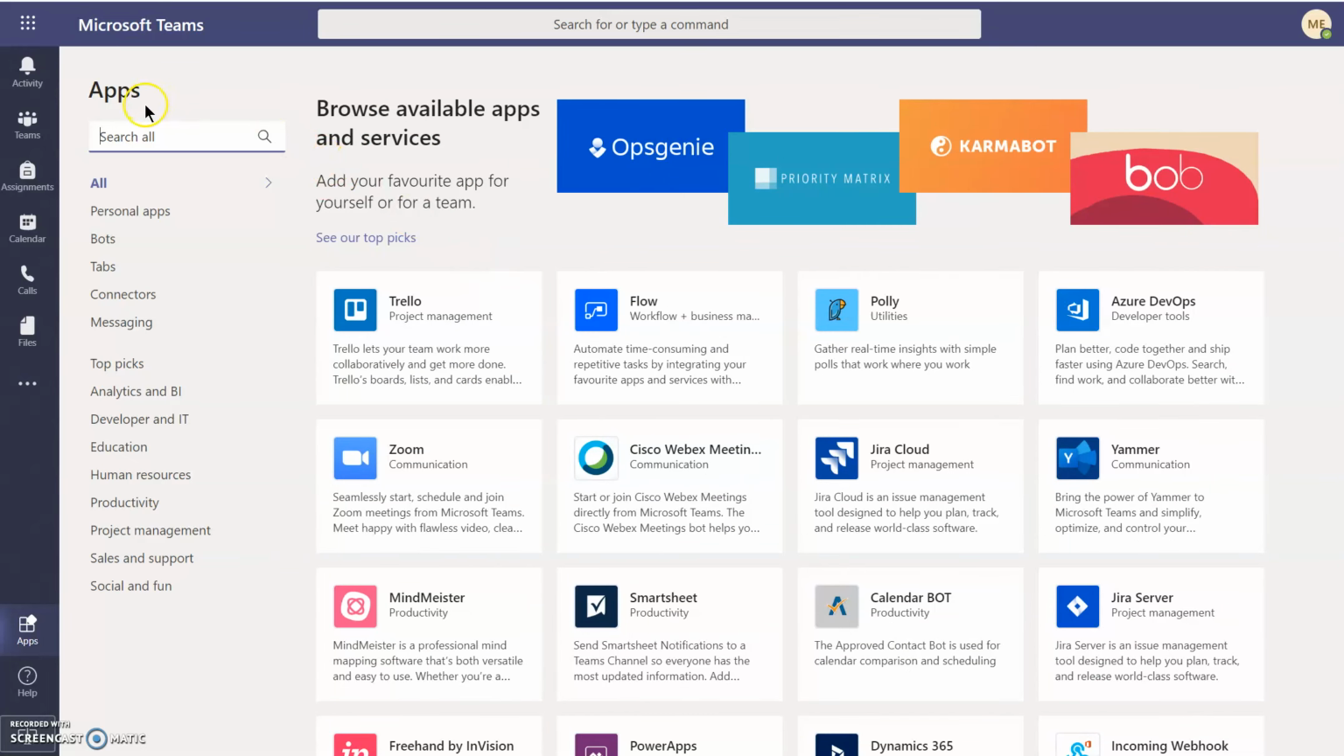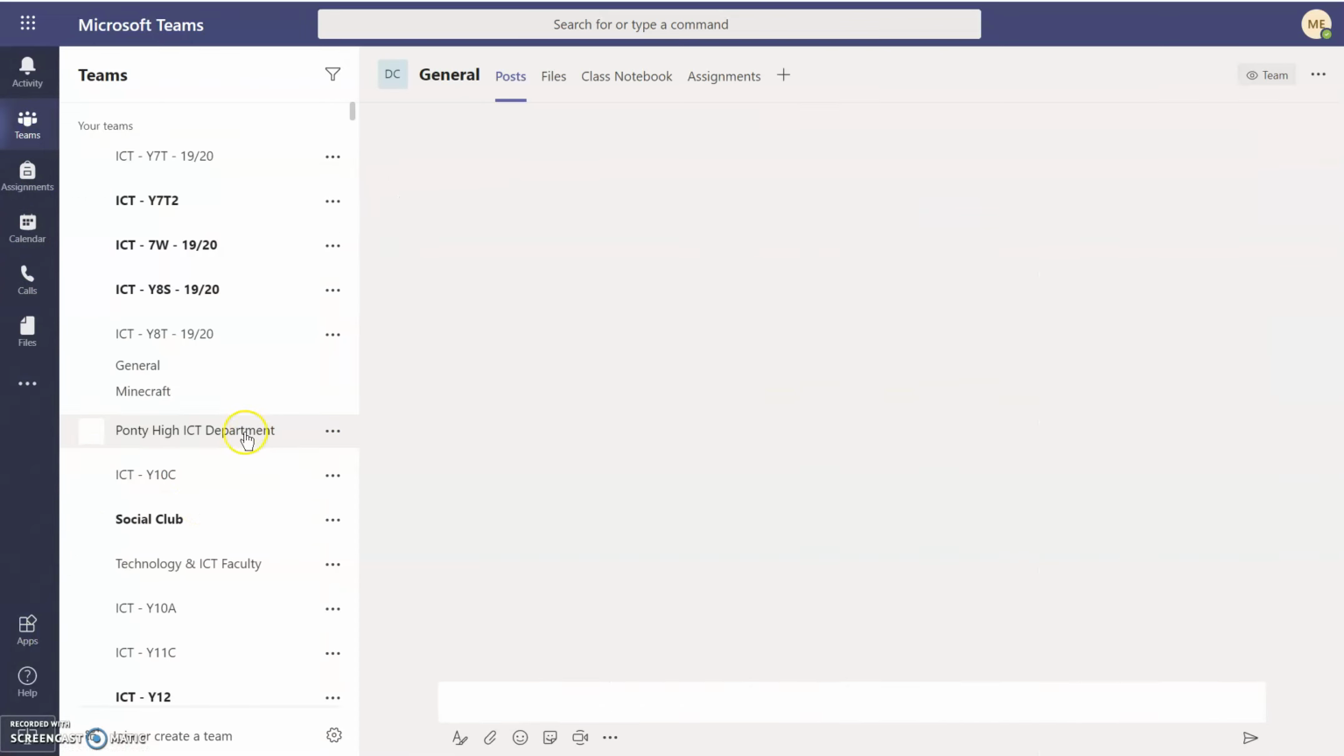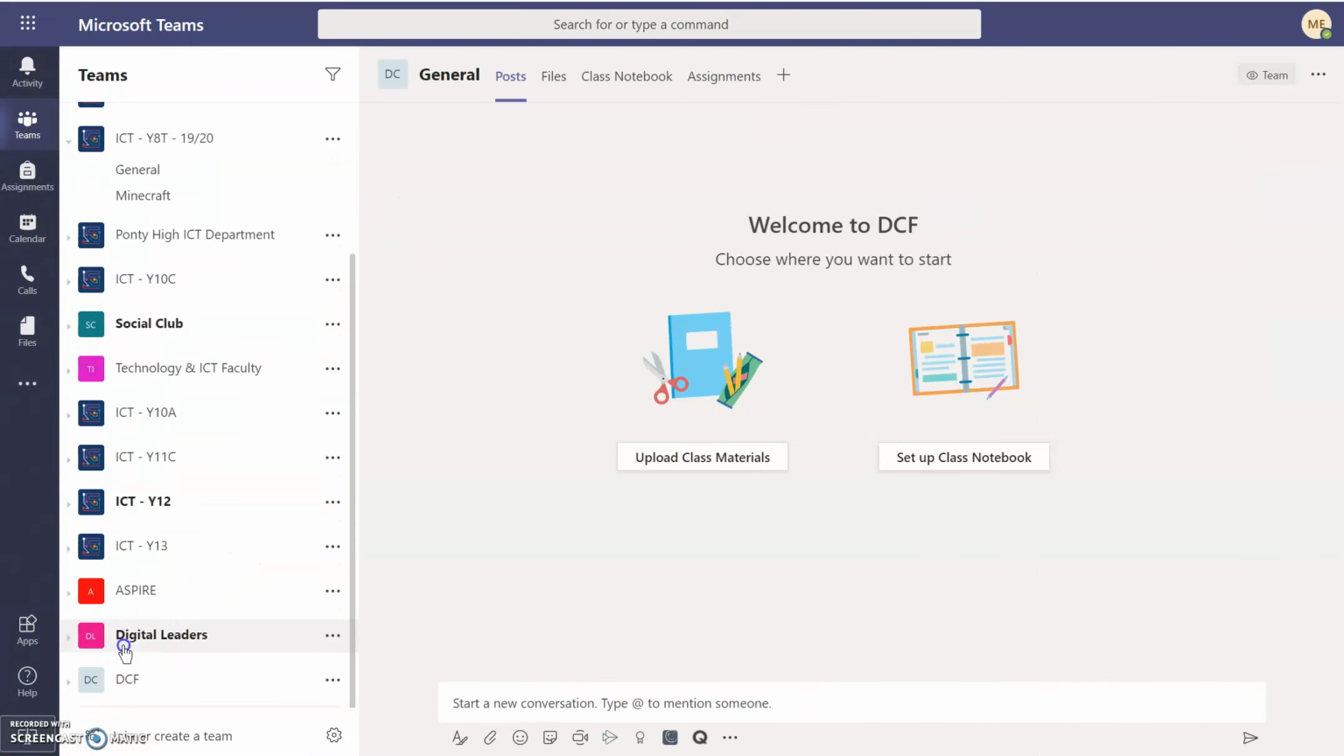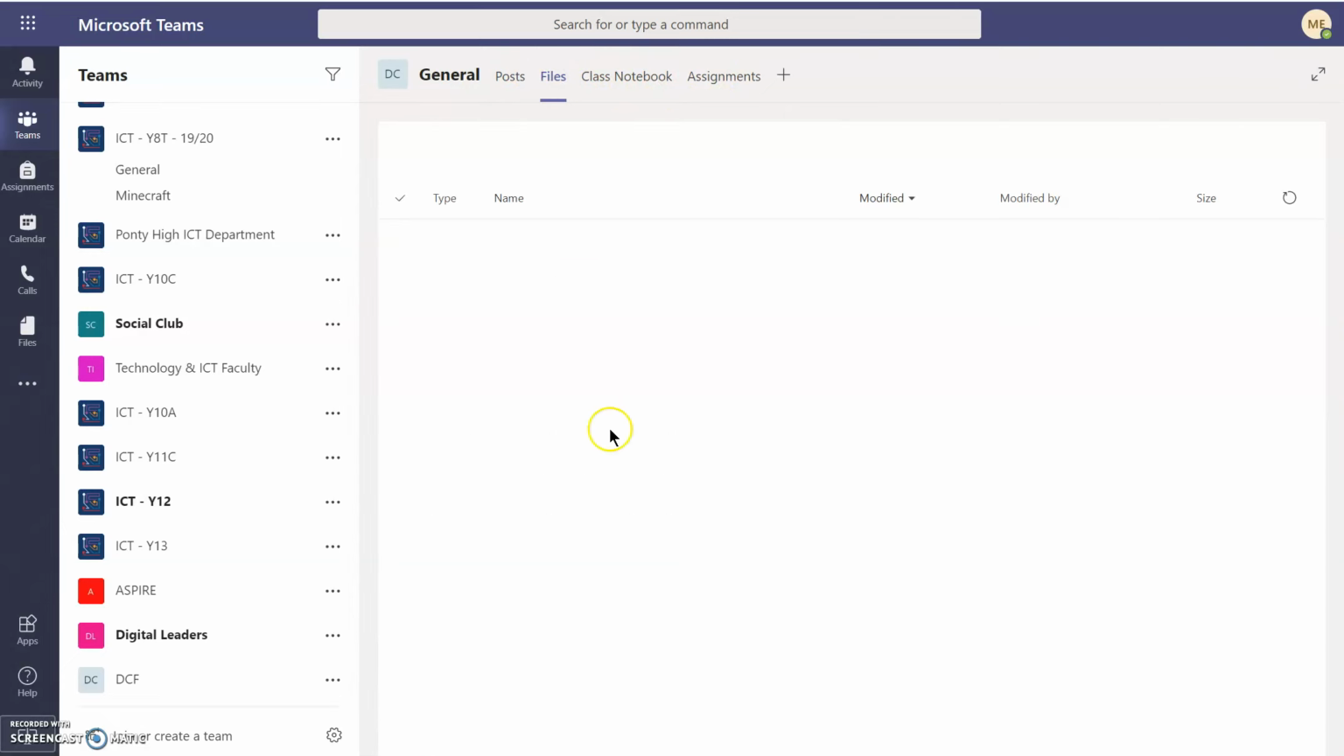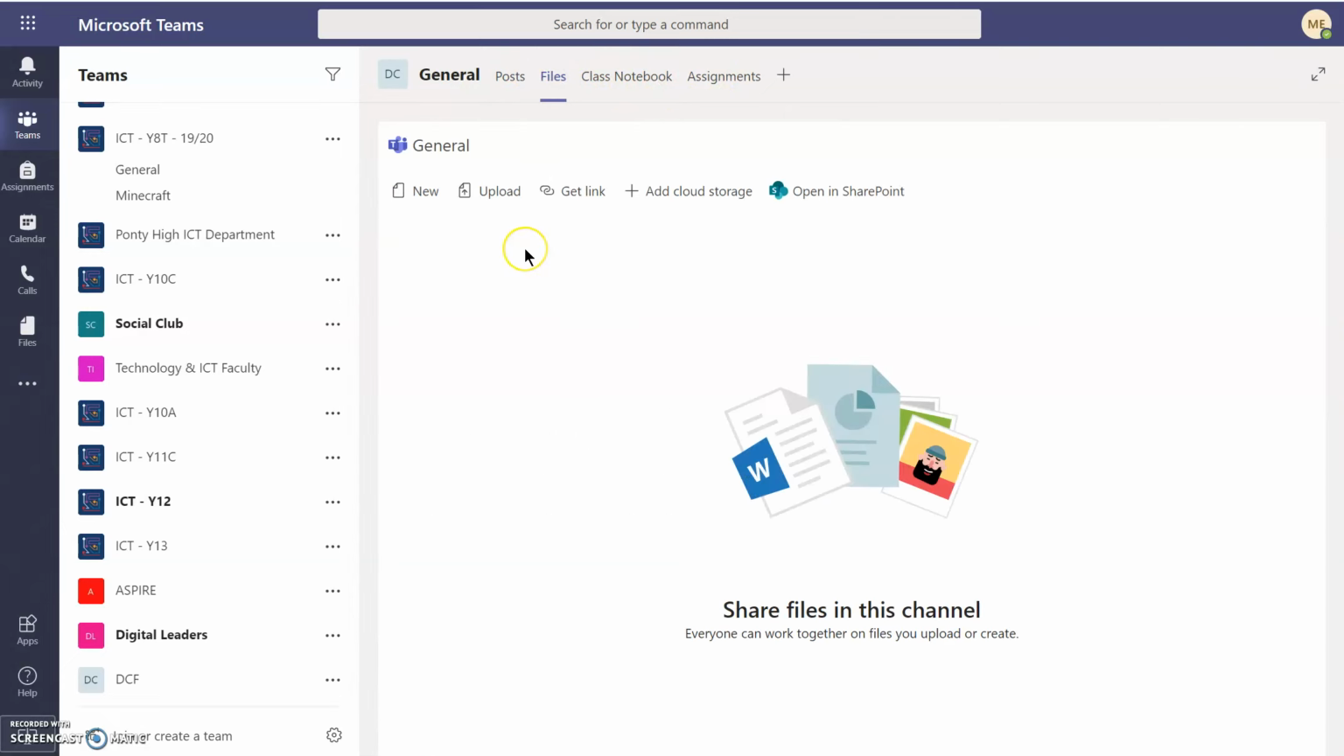And you might be able to recognize some of those or search for some that you currently use elsewhere. So if I come back to my Teams, come down to my DCF. Coming across the top here, these are the tabs that we're going to look at. And in the files are your options then to add different files and folders, to display those for the pupils. So if you're working on something, they can view those.